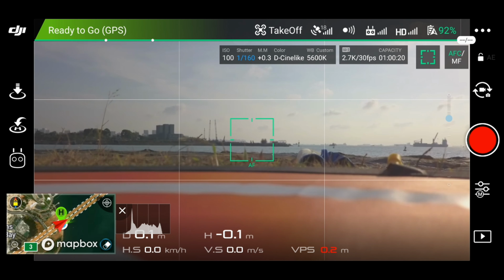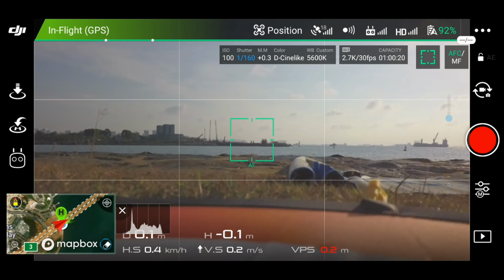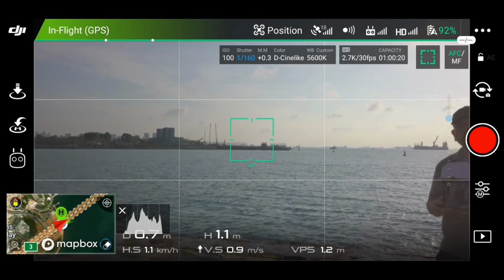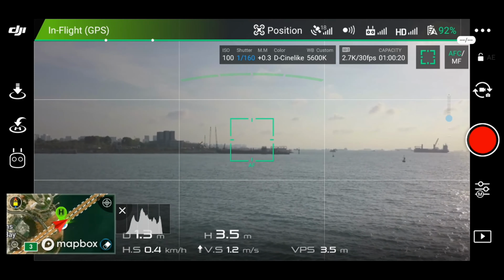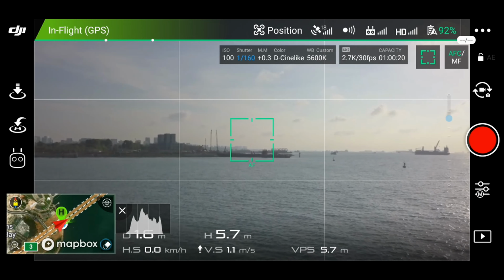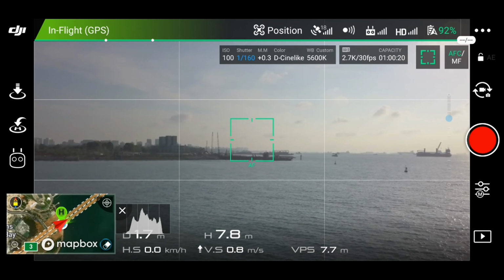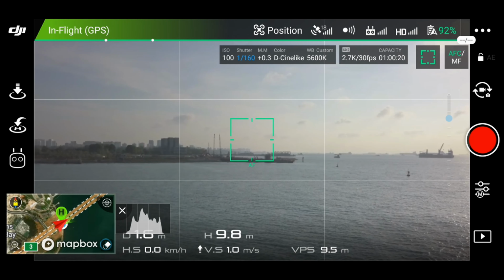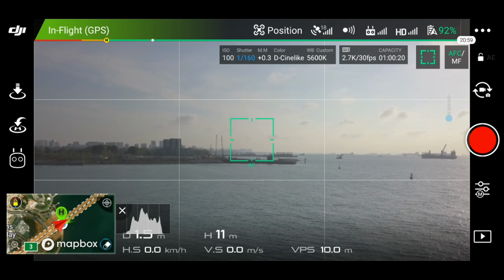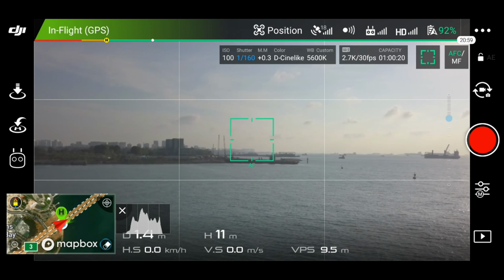Okay, it's quite windy today. I'll take off now. To about 10 meters. Okay, hover there for a while to get the home location.